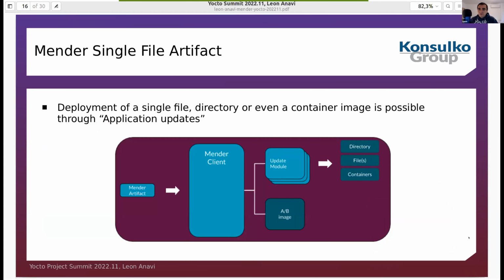Mender has some really cool features. For example, we have the option to do Mender single file artifact. This is a deployment of a single file, directory or even a container image for application updates. This is pretty convenient because sometimes you prepare an update artifact, you install it on the devices, and next moment you realize that some configurations are wrong, and these configurations are just a few lines of code, so you don't necessarily need to perform a whole update that can take a lot of space. You can just deliver this single file and fix the problem.